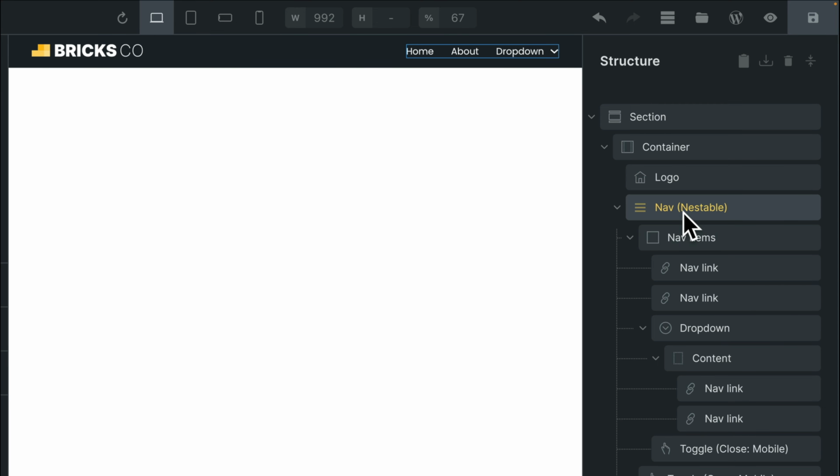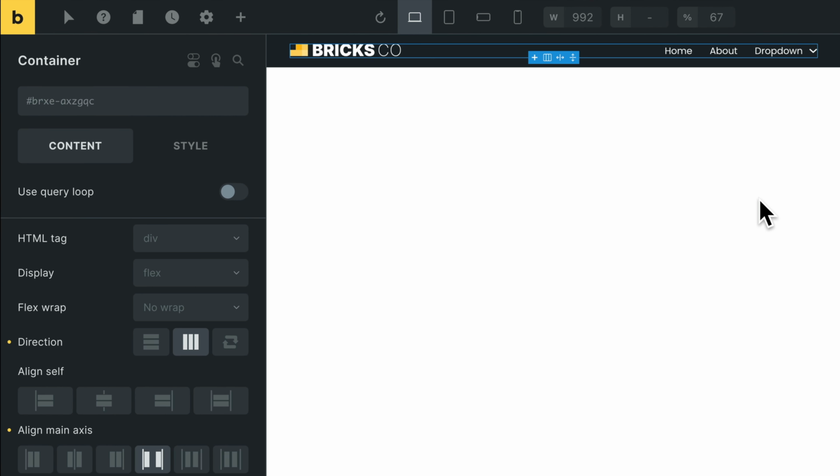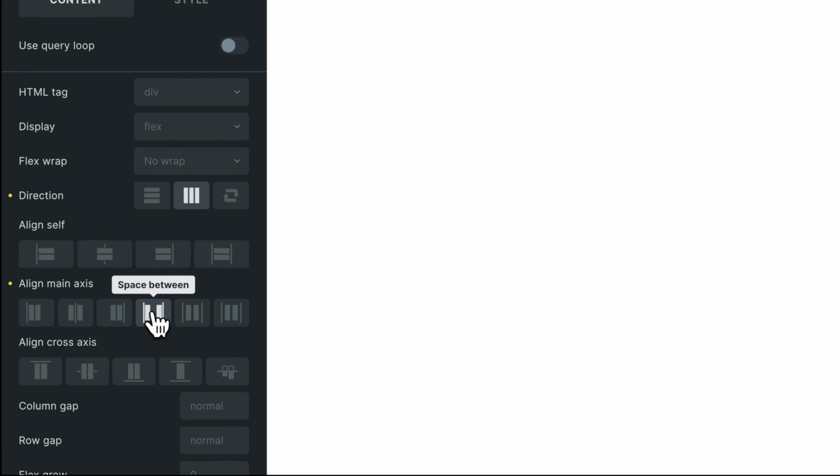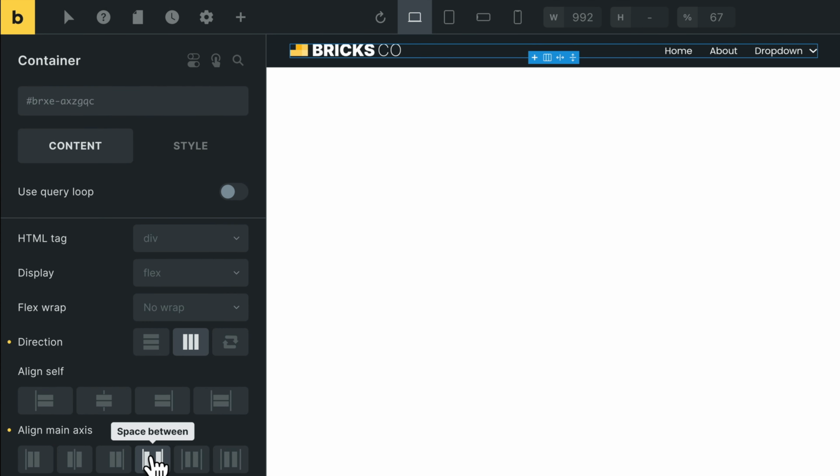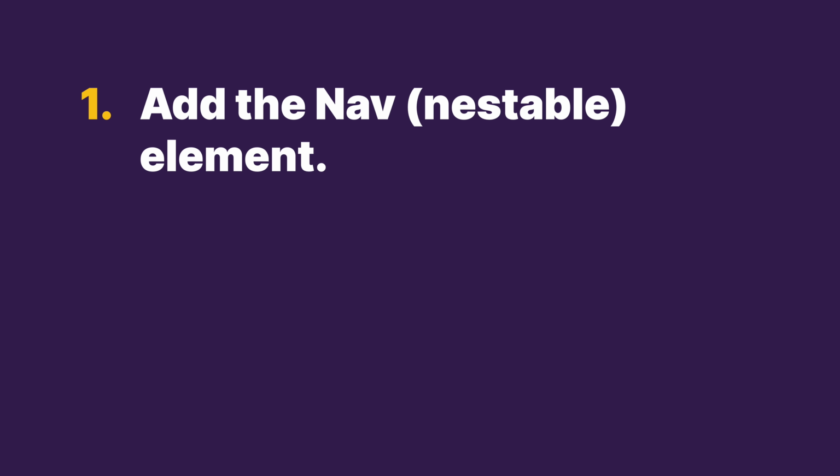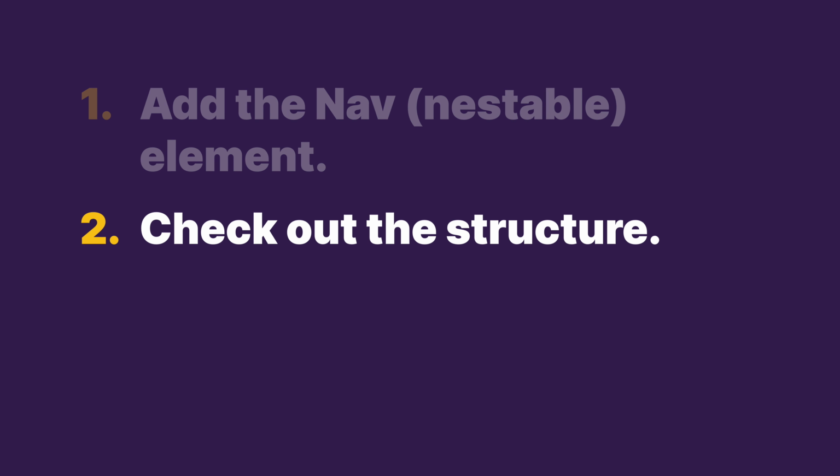See here how it automatically sticks itself over to the right-hand side of the header. That is because of the flex alignment we set on the parent element on this container in the last module. If you remember, come over to the settings, we aligned main axis space between. And so that is pushing the logo far left and the new nav element far to the right. With the nav element added, let's now take a look at the structure of it.